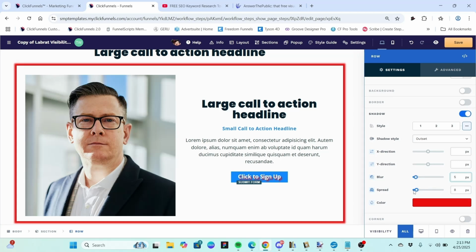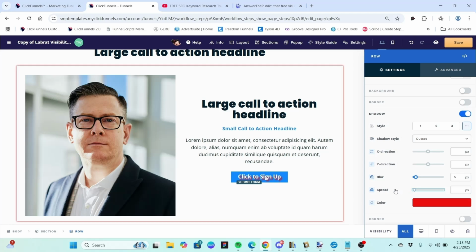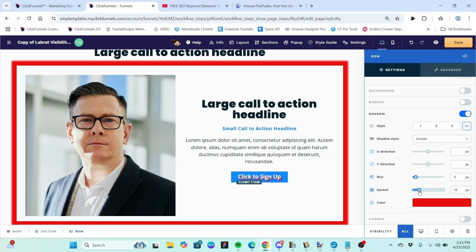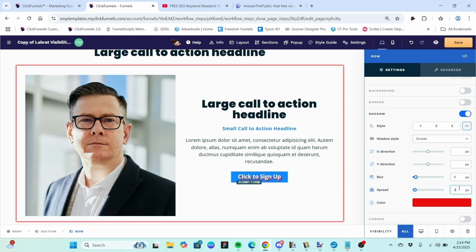And then we have our spread. And again, we'll make that 0. And you see that is basically your stroke control. And then if we move it out, it just keeps on getting bigger. And we're going to push that to a 2. And those are the settings I generally like to start with the shadow.